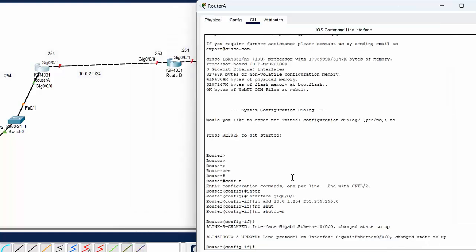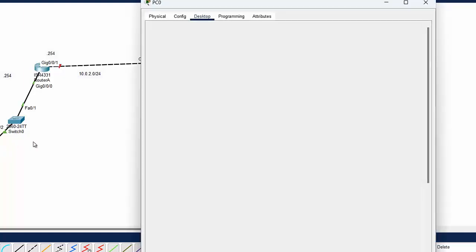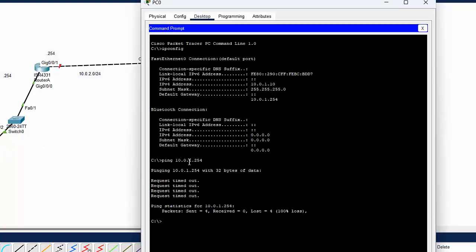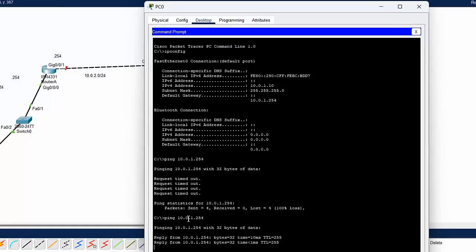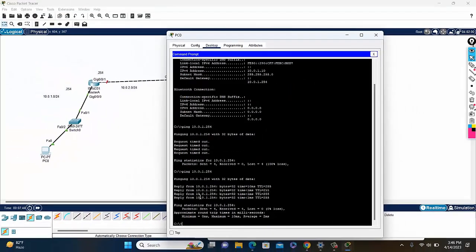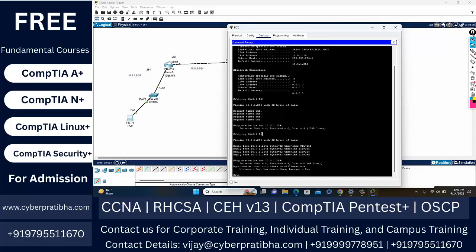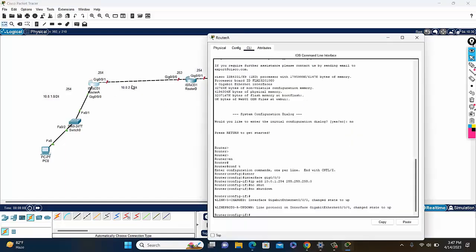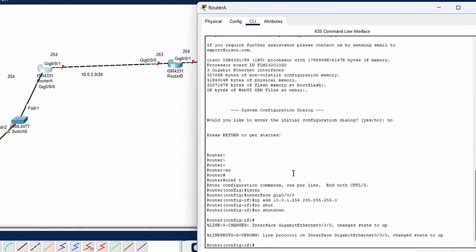So I have provided the IP address. So you can see the green light is blinking here. So right now on the same network I am pinging with this network, and you can see it is able to ping 10.0.1.254. So there is a connectivity established between the PC and the router.